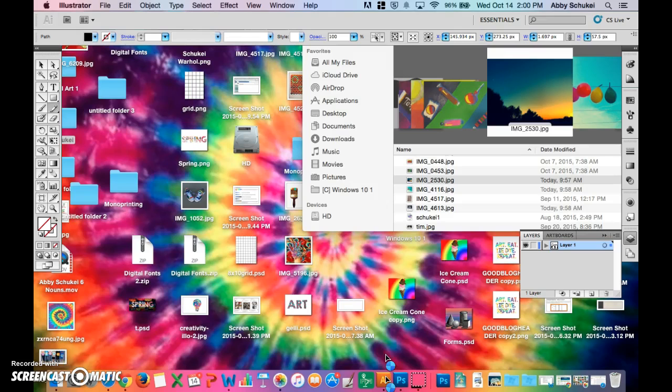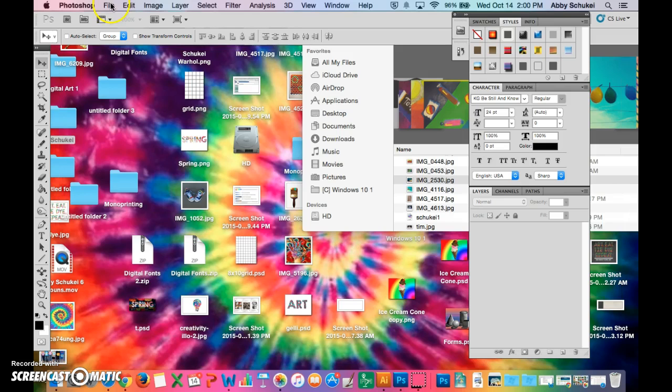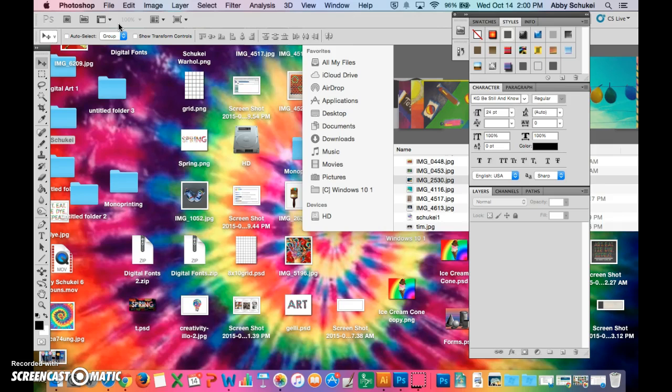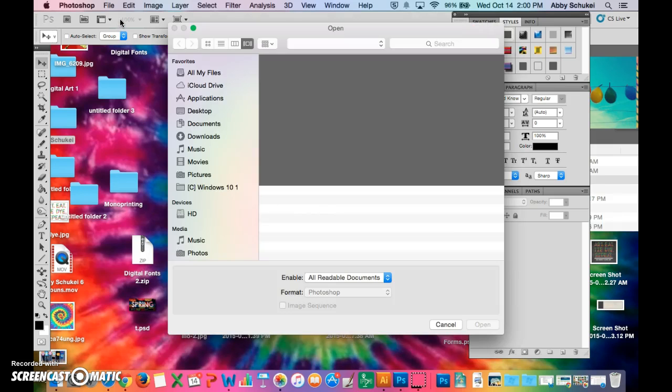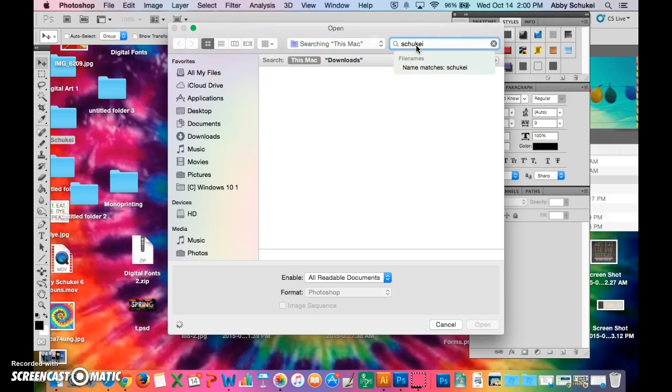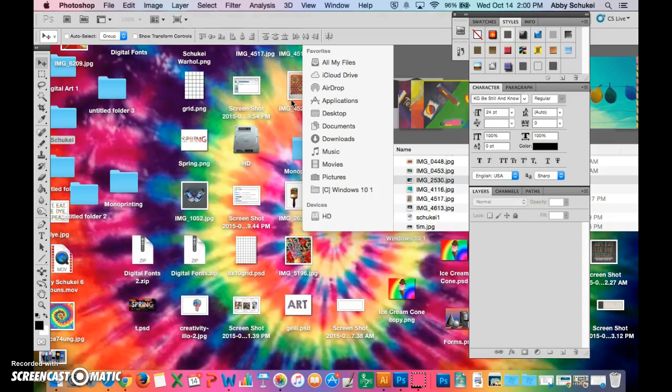Okay, and now what you are going to do is go into Photoshop and go to File and Open. And you're actually going to open up that Illustrator file that you were working on in Photoshop. So you might need to search for it in Finder or wherever your desktop folder is, that's fine. Okay, so here's my file. It should come up as that orange AI file. But remember, I'm in Photoshop right now.